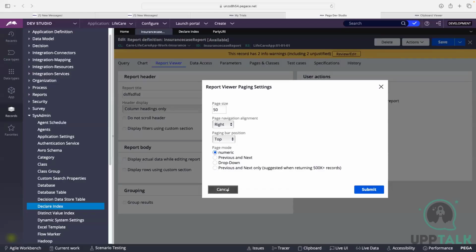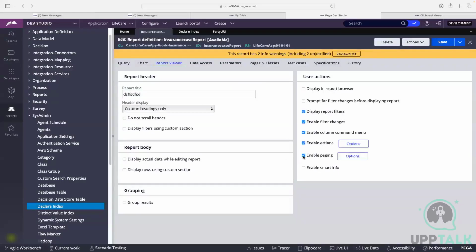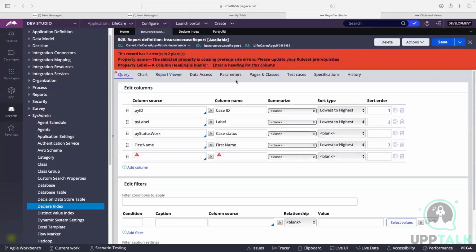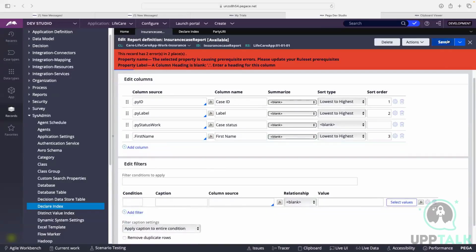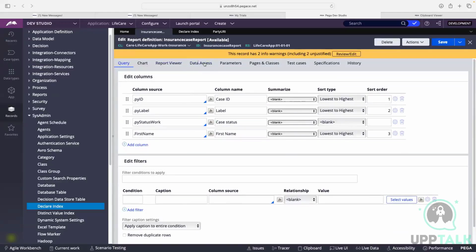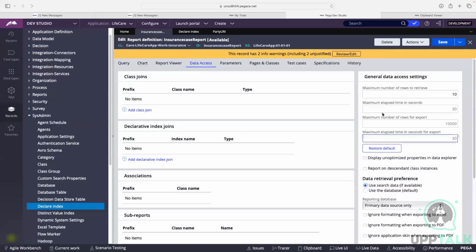So if I disable the paging, let me save. Okay, empty column is there. Let me delete. Data access. Now, this particular column is enabled. Maximum number of rows to retrieve, I can pass anything. 10,000 I can pass.